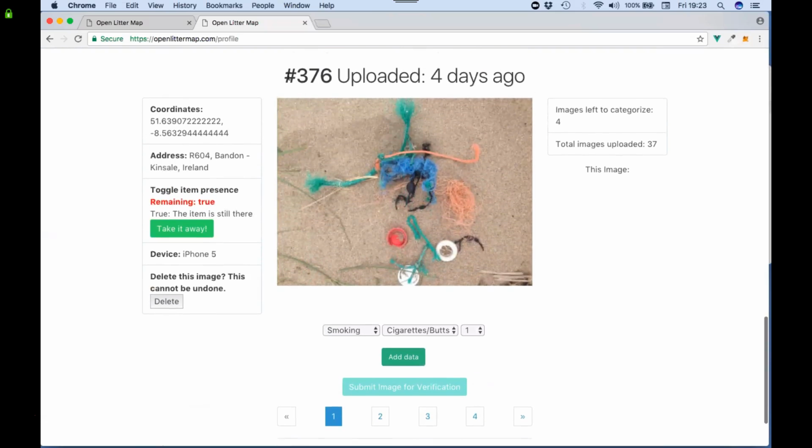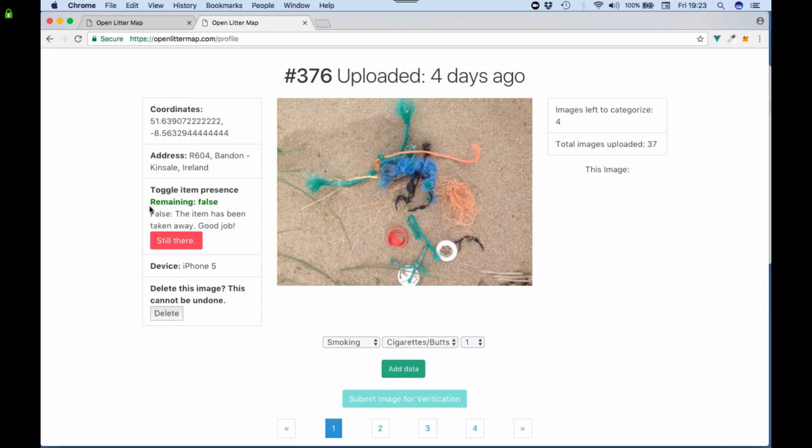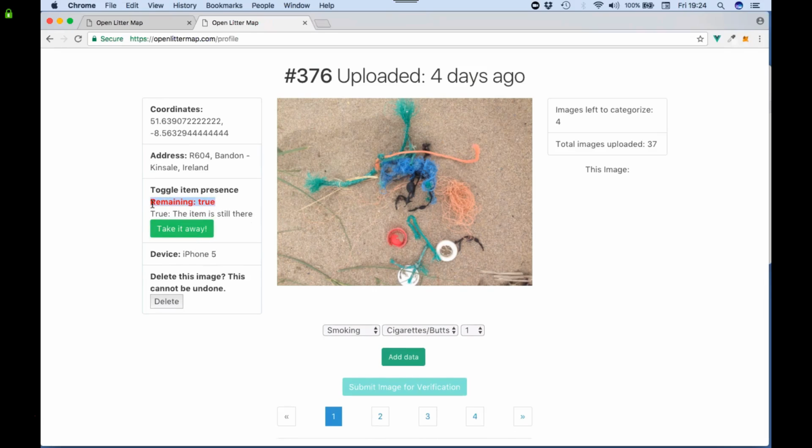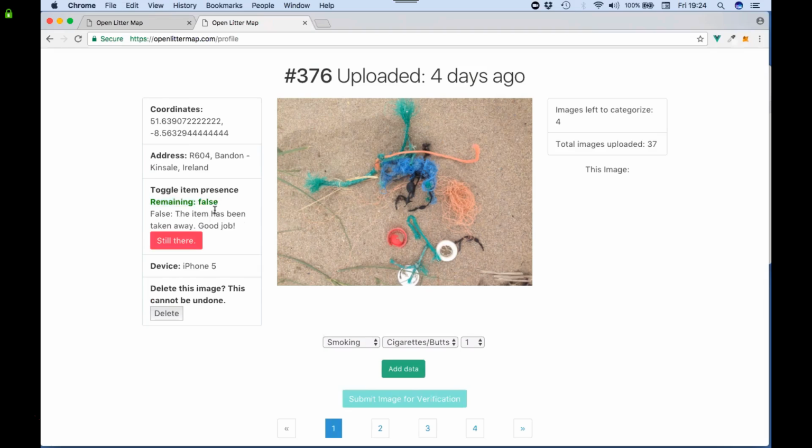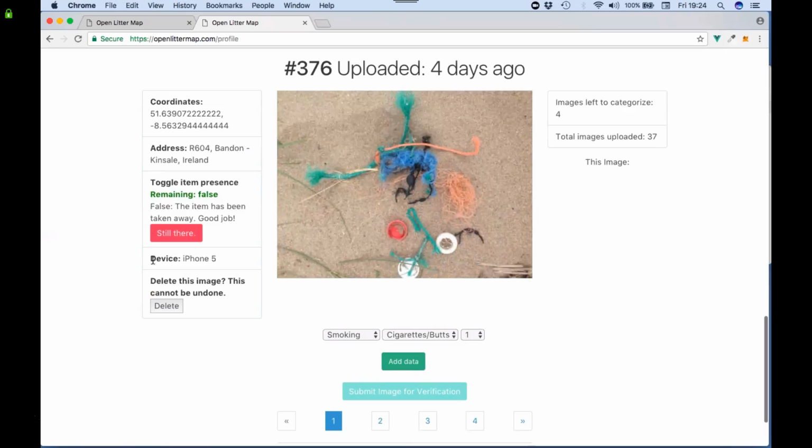So this image is number 376 that is being submitted to OpenLitterMap, which I uploaded a couple of days ago. And I've got the coordinates for the image, which has been reverse geocoded into an address. And this item is actually not there at the moment. This is taken away, so I can change this to remaining as false. However, if it's still there, you can say that it's still remaining. But I actually cleaned up this litter. I did a beach clean over the weekend, so that's now been removed. And you can see that it was taken also with an iPhone 5. This information is also included when you download data, which we'll come to shortly.